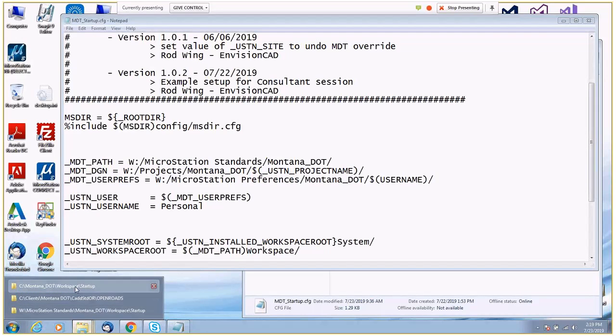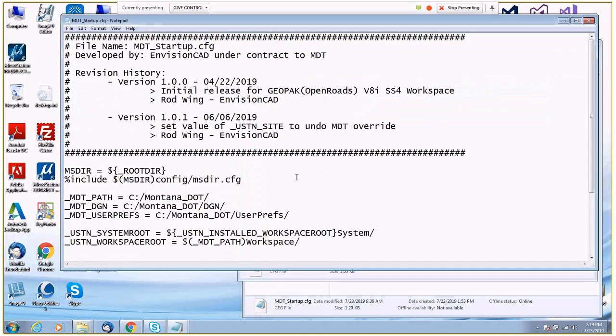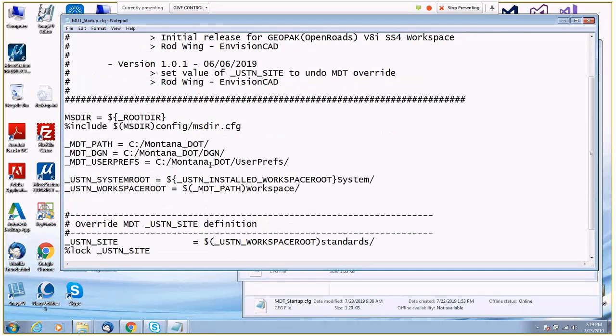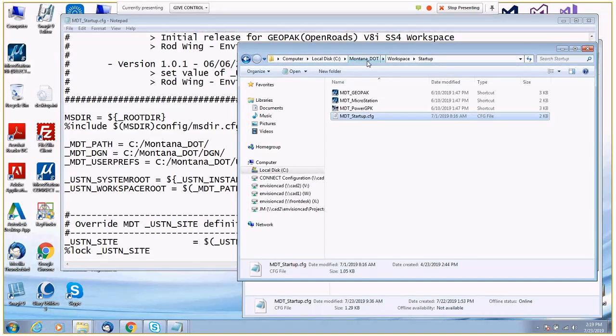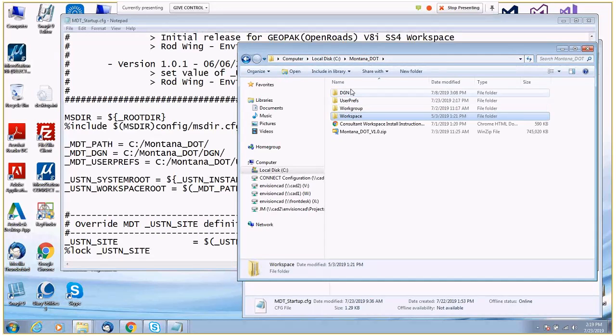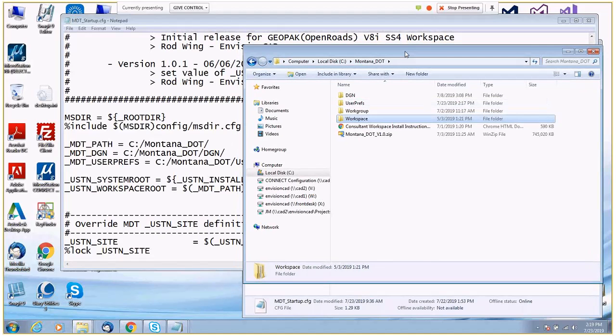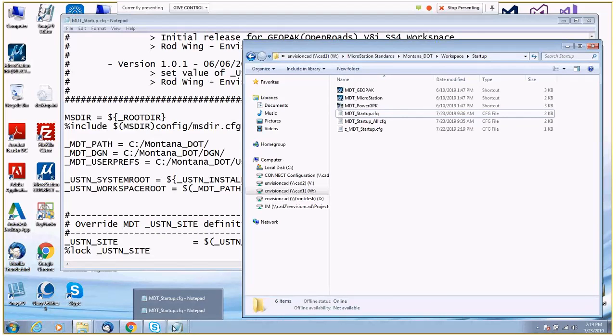And this is my edited one, but if we take a look at the standard one delivered with the install, this is what it looks like. So MDT path is C Montana DOT, the DGN path goes to the DGN folder, and the user prefs goes to the user prefs folder. So it all points to these three folders: the DGN, the workspace, and the user prefs. So with a little editing and breaking these out, again on my new W drive structure, we can change how that goes.